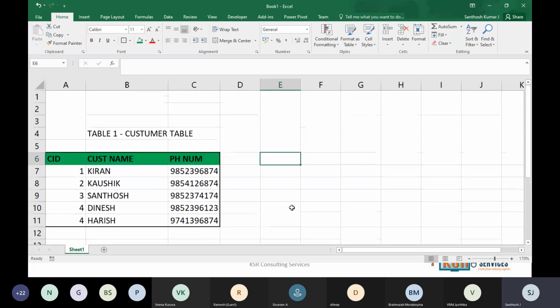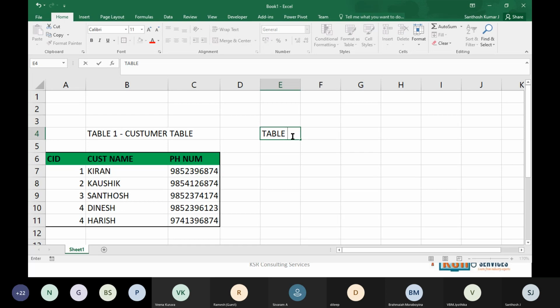Now I need to know what products Amazon is holding. Maybe there are crores of products. Let's make it very simple. Let us add some products. So this is table 2, the Amazon product information.